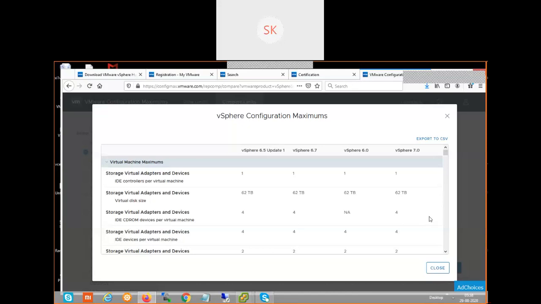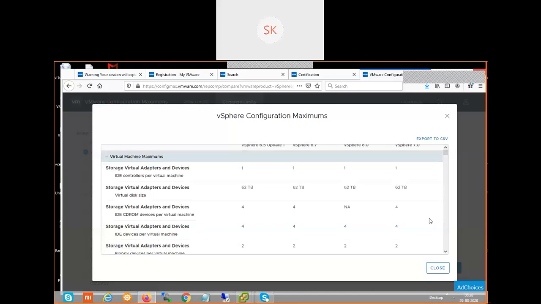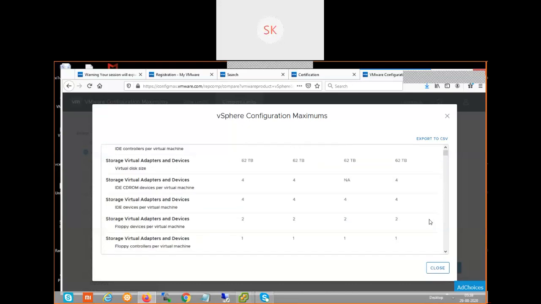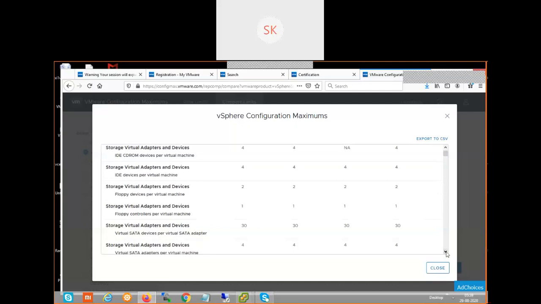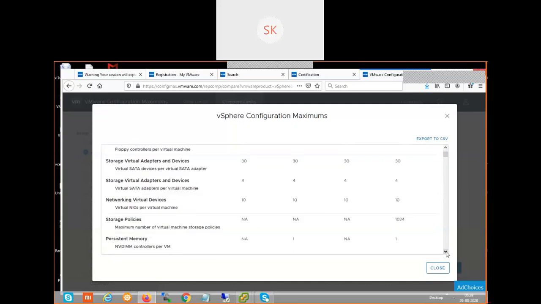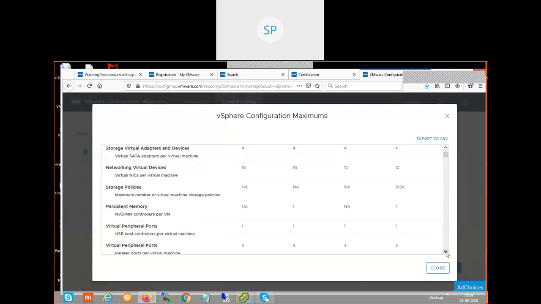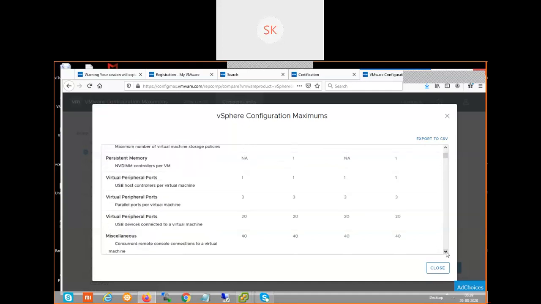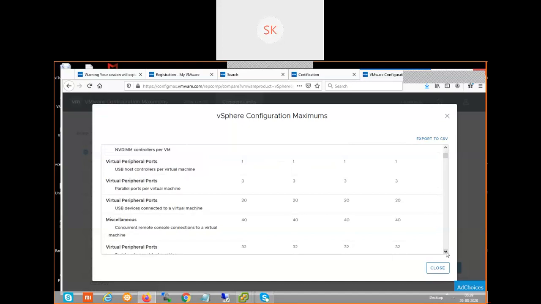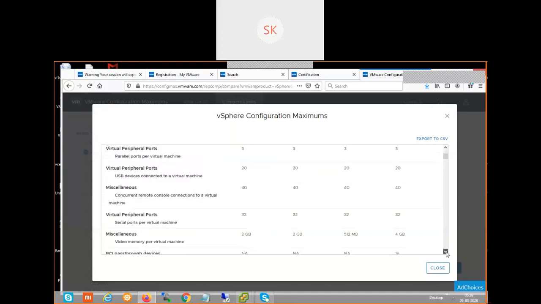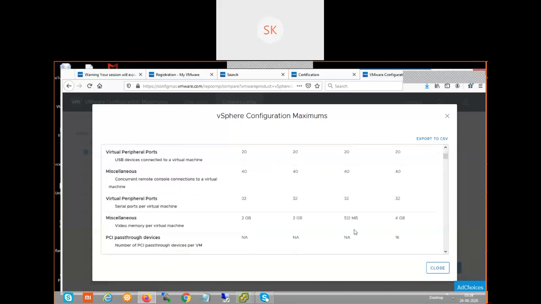Okay, this is a virtual machine. We are under virtual machine maximums. See, most of the things are common. Come down a little. Where is the difference? Notice where the difference is available. What is the maximum memory, everything is going to come into the picture.